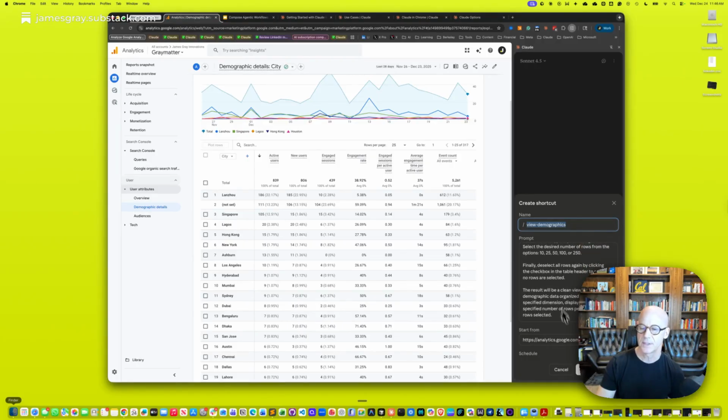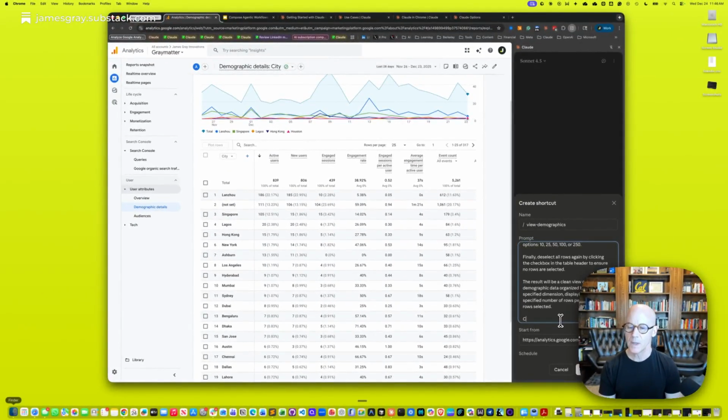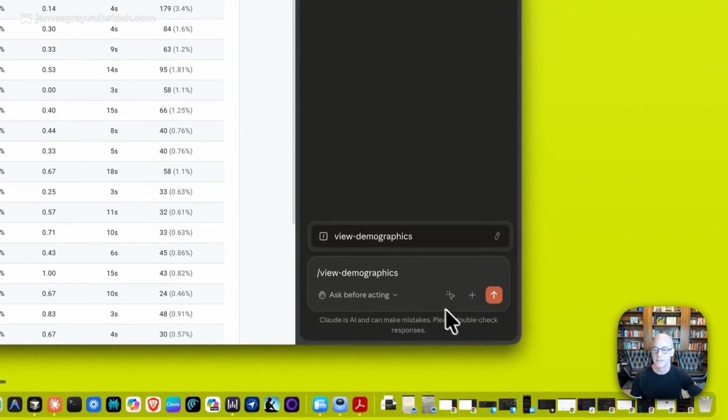And then the other thing that you can do is add some additional details here around what you want, and you can literally type in here. So I'm going to say create a formatted, let's say, table list of the city and number of active users, right? And we'll see how good it does. And I'm not going to schedule this, but let's just go ahead and say create shortcut.